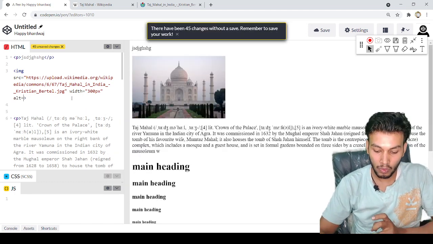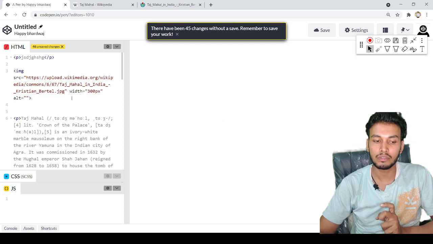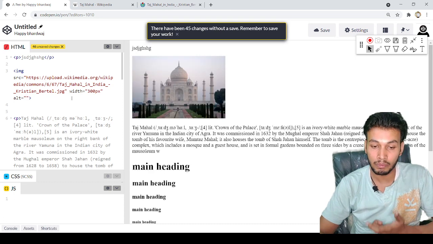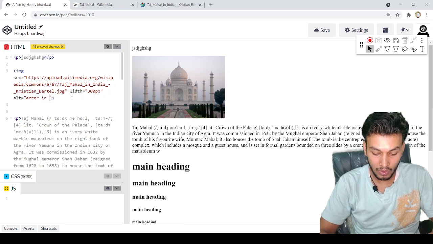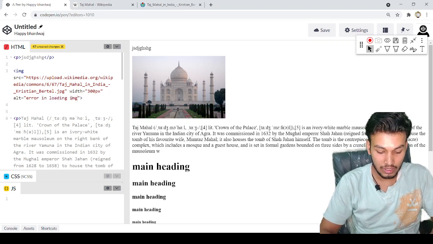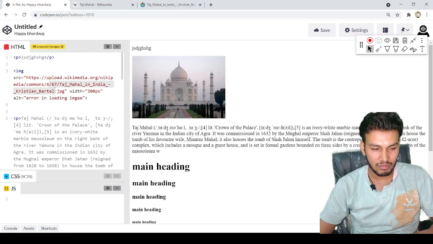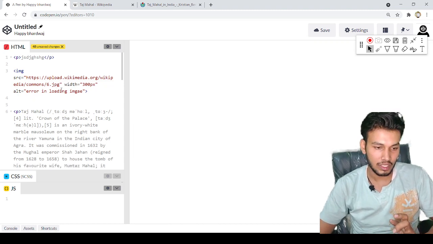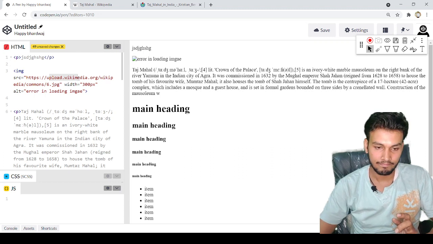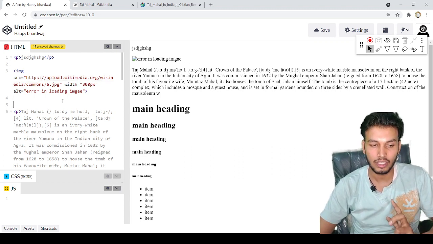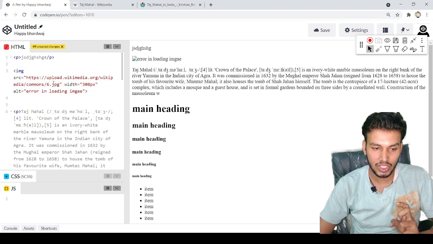Then we have the alt attribute. Within the alt attribute you can provide what should appear if the source is incorrect. Let's say I say here, error in loading image. Let's just corrupt this link. Okay, so now you can see it's saying error in loading image because the source is incorrect, right? So with the help of image tag you can upload an image within your HTML page.